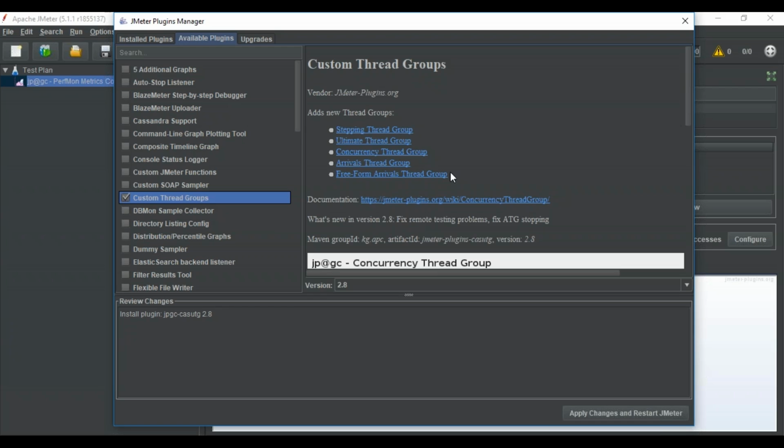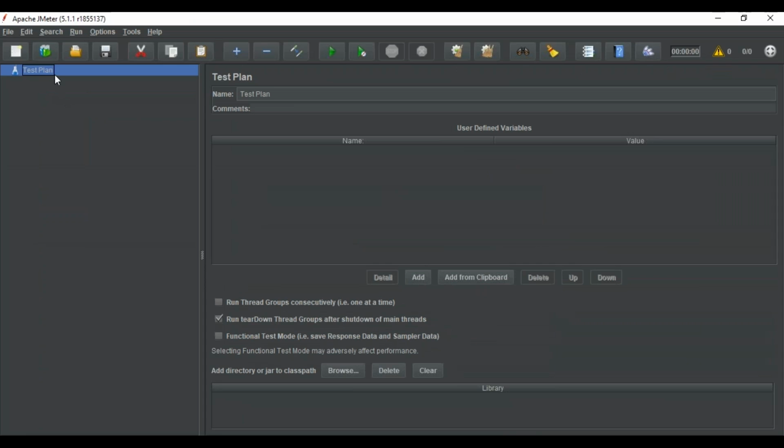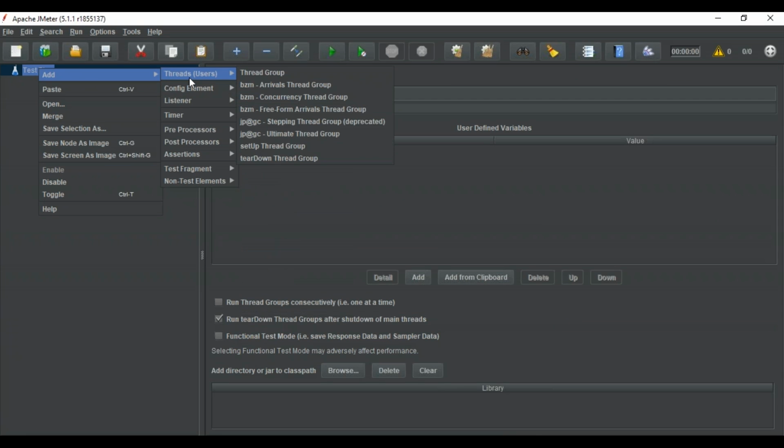So the plugin can be installed via the plugin manager as custom thread groups or as a part of the JPGC standard set plugin. So here you can see the 5 thread groups, that are the stepping thread group, the ultimate thread group, the concurrency arrivals and the free-form arrivals thread group. Now let's see how you can find this particular plugin and how to use it.